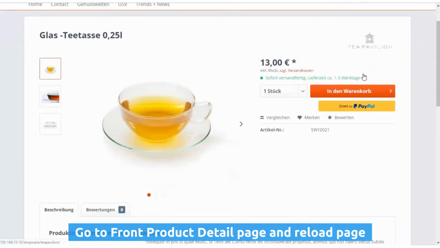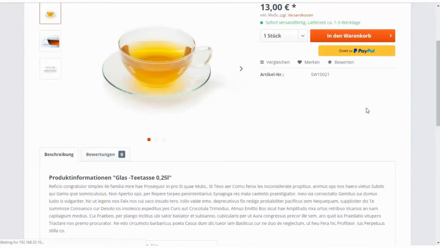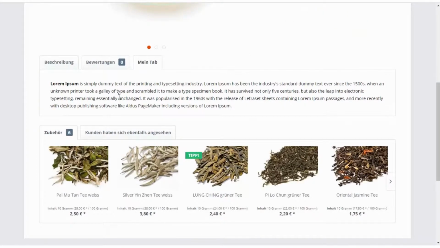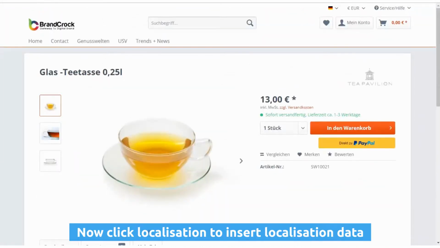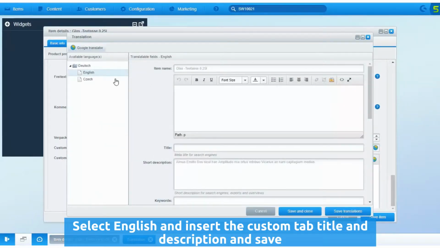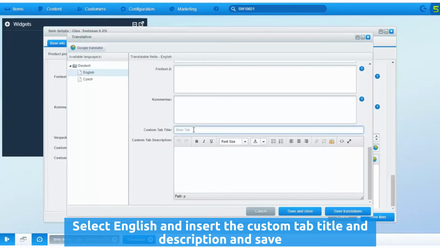Go to the front product detail page and reload the page. Additional tab added with description. Now click localization to insert localization data. Select English and insert the custom tab title and description and save.